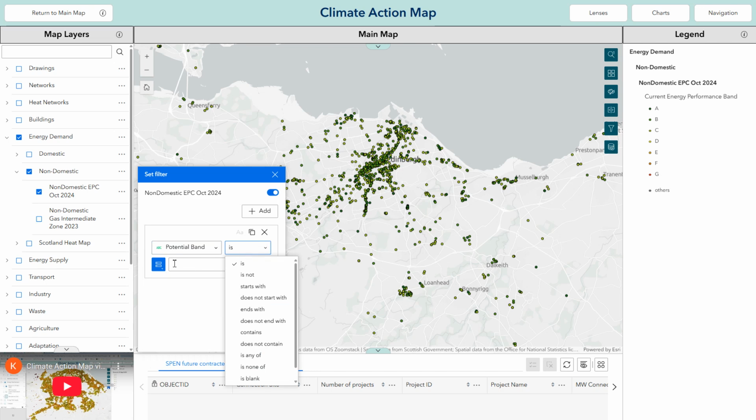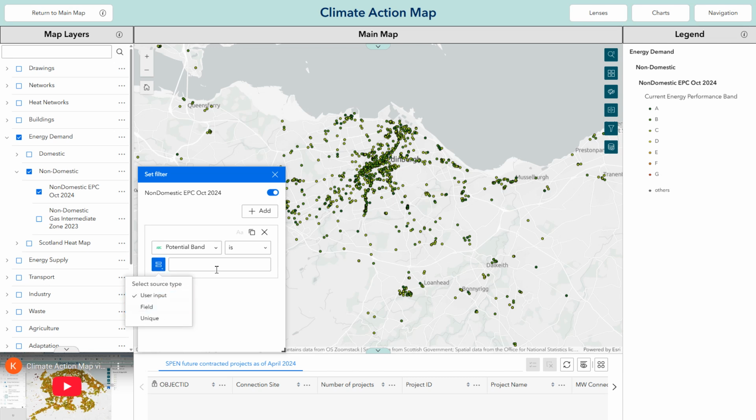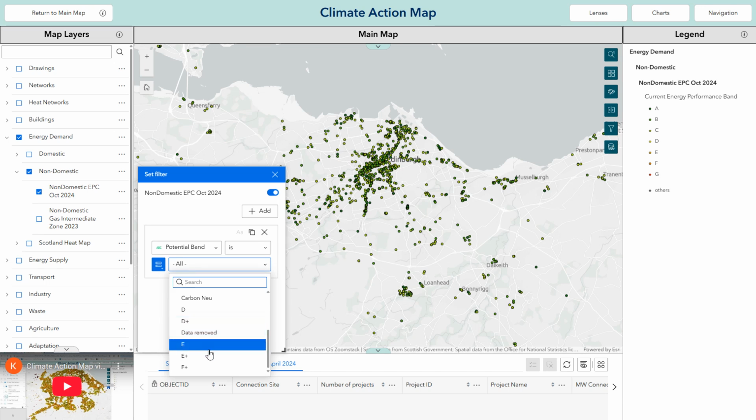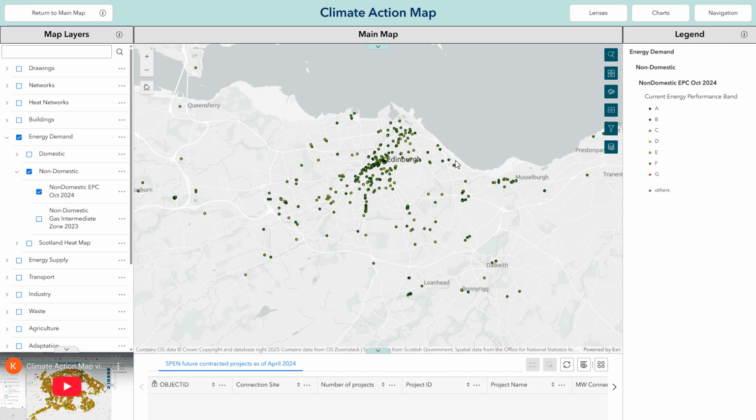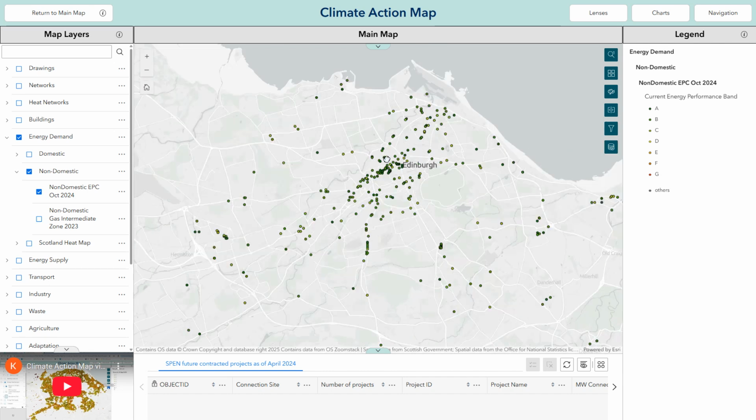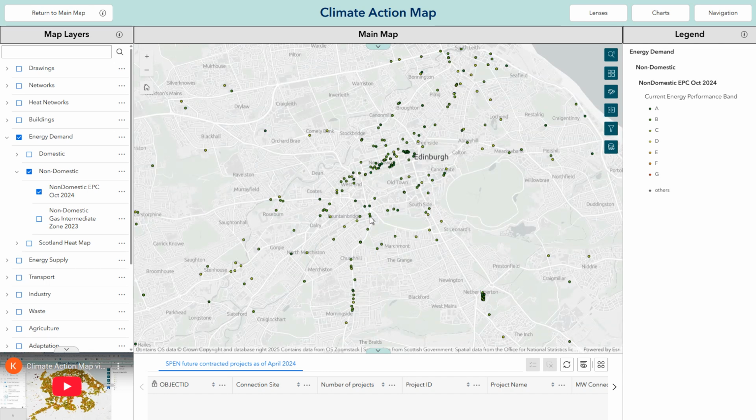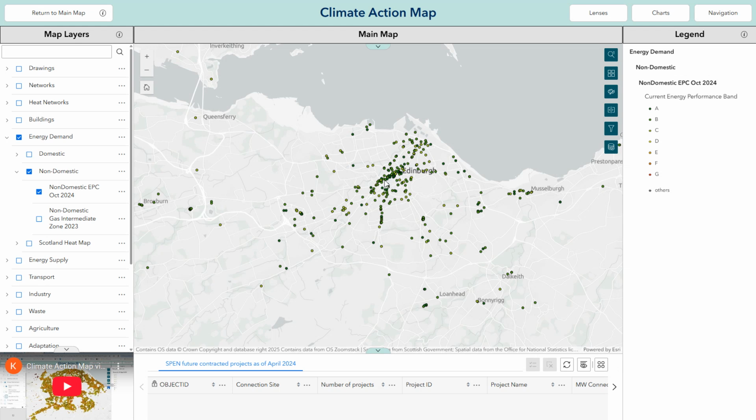So let's say that it is, and if you go, so here you could just type something in, but the problem with just typing something in is that that might not be something that's actually in the data. So if you go to unique, this gives you a drop down of all the values that are actually in that data set at the moment. So if we go to A, we can see that that filters based on the potential band for all of the buildings that could potentially be A. The symbology hasn't changed, so we're still getting A through C showing up here, but we're now filtering on a different property.